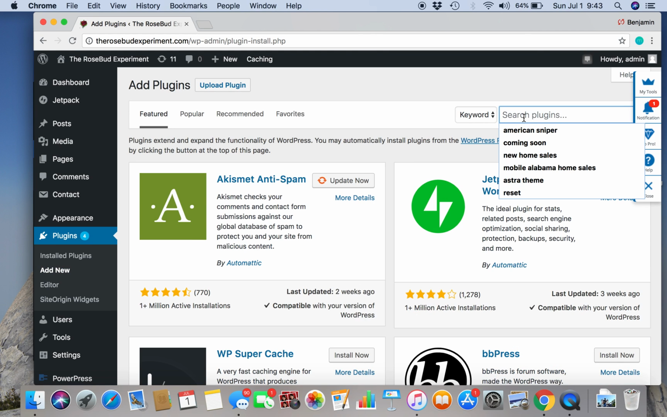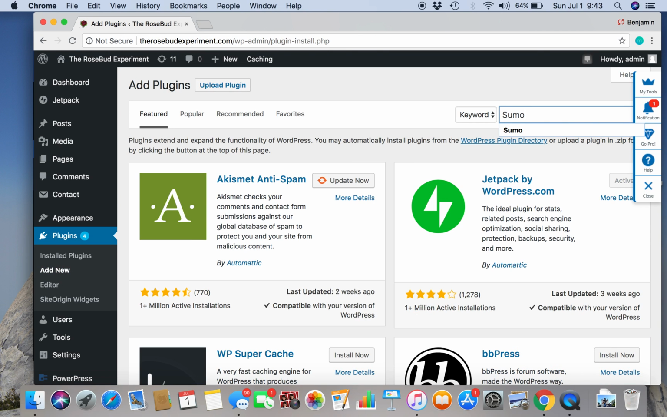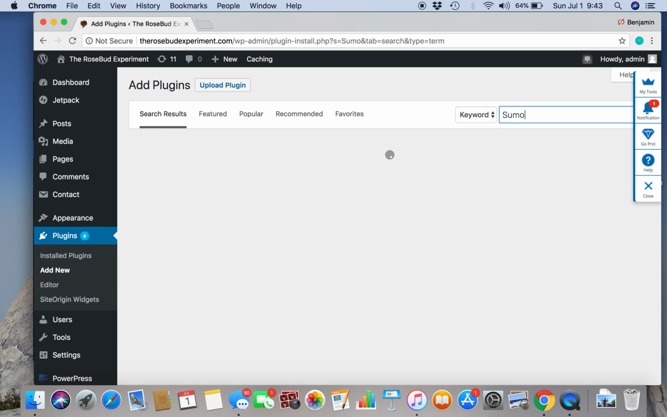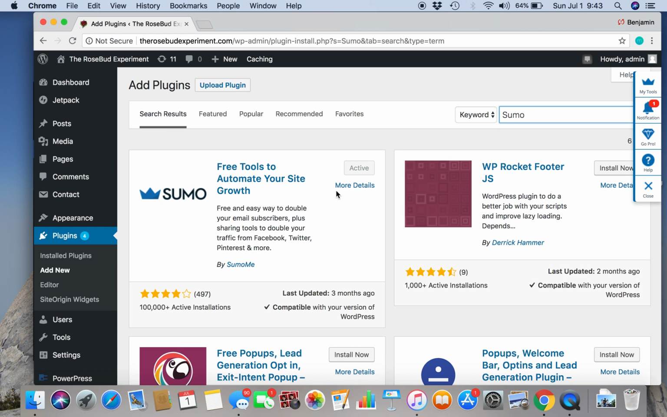Up here in the search bar, you're going to type in Sumo. It'll come up right here. Instead of saying active like it does on mine, it'll say install now like it does over here. You'll click that, follow the simple instructions. There are other simple instructions on sumo.com's website that you can follow easily, lets you set it up on your WordPress site without any problems.